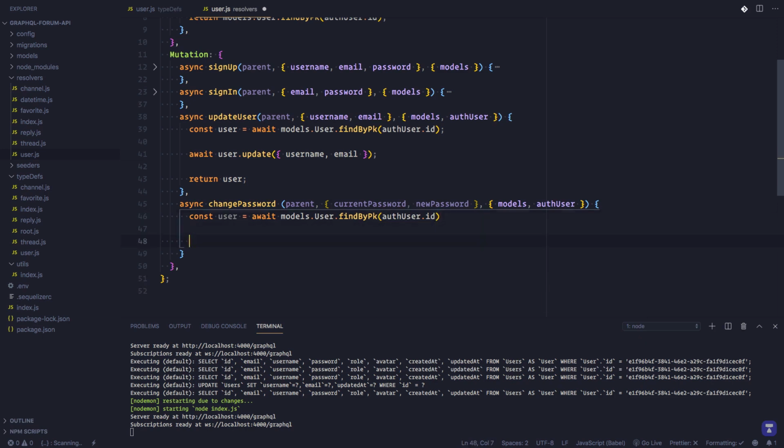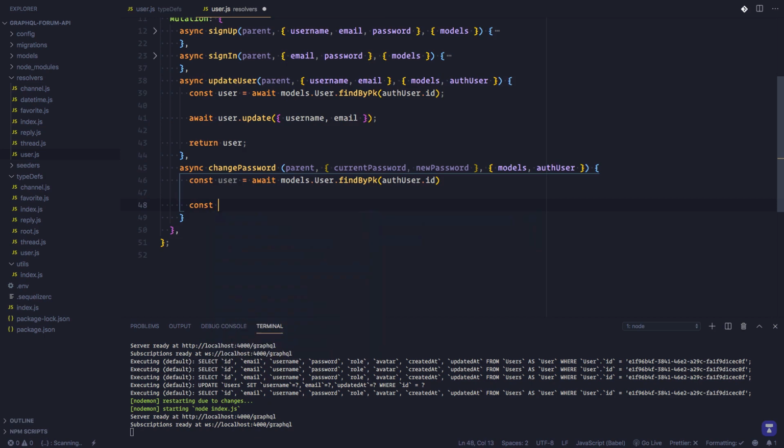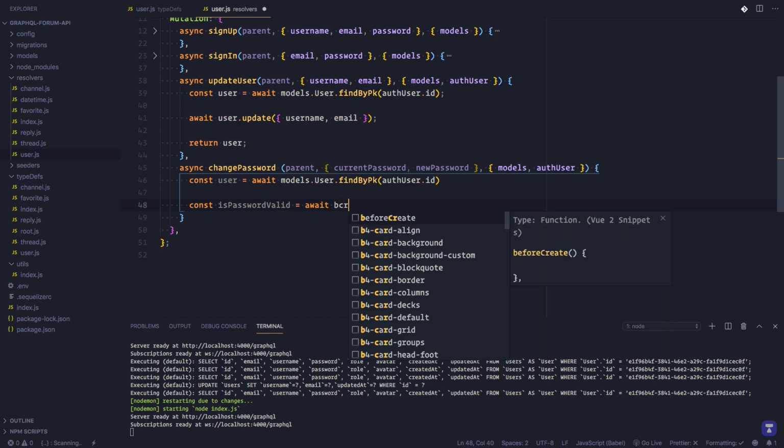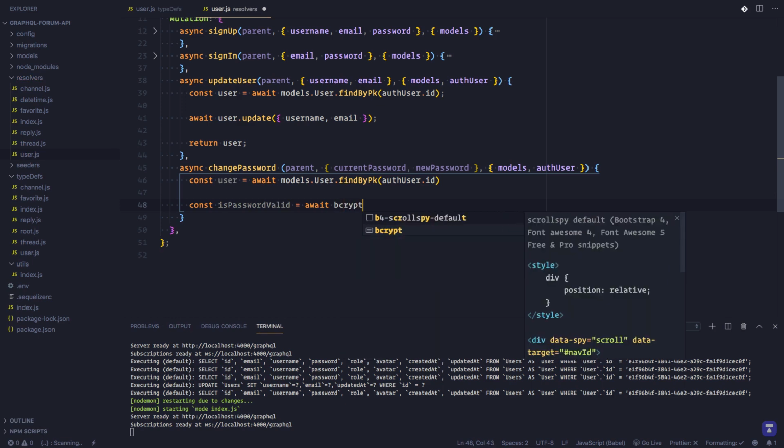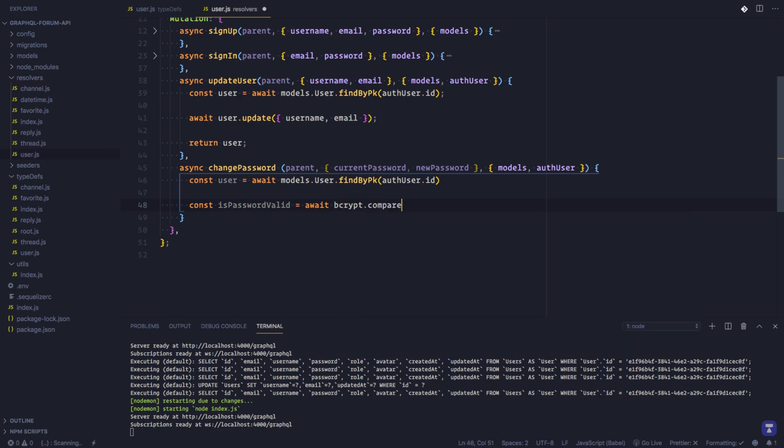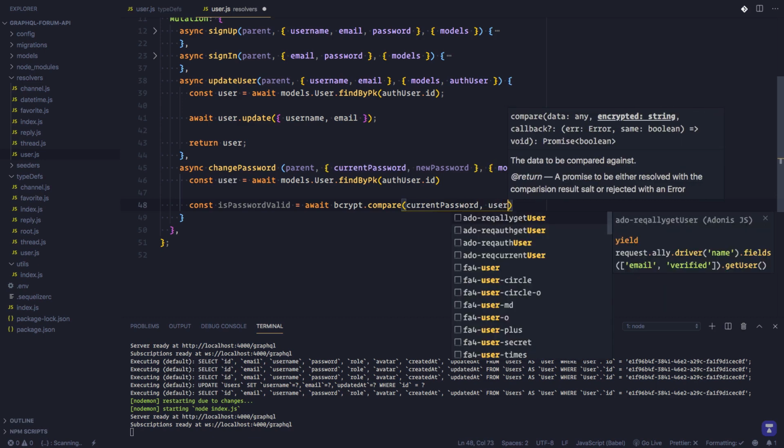Before allowing users to change their password, we need to first check that the current password they supplied is the same as the one in the database. So const isPasswordValid equals await bcrypt.compare. And we want to compare the current password with the password in the database.